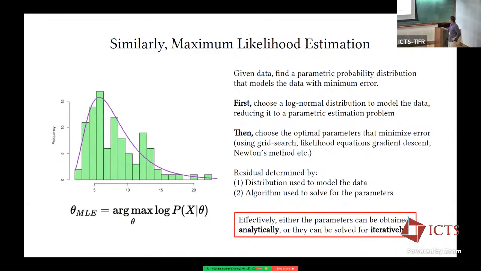So you start with a log normal distribution, you have your data x, and then you solve this optimization problem however you want to get theta MLE. That uniquely defines the distribution that best fits the data according to some error criterion. The optimal theta you get depends on the prior distribution you assume would be a good fit for the data, and also on the algorithm that you use to solve for the parameters. But the main point is you have boiled this problem down into a parametric estimation problem, just like the linear regression or multiple regression problem.